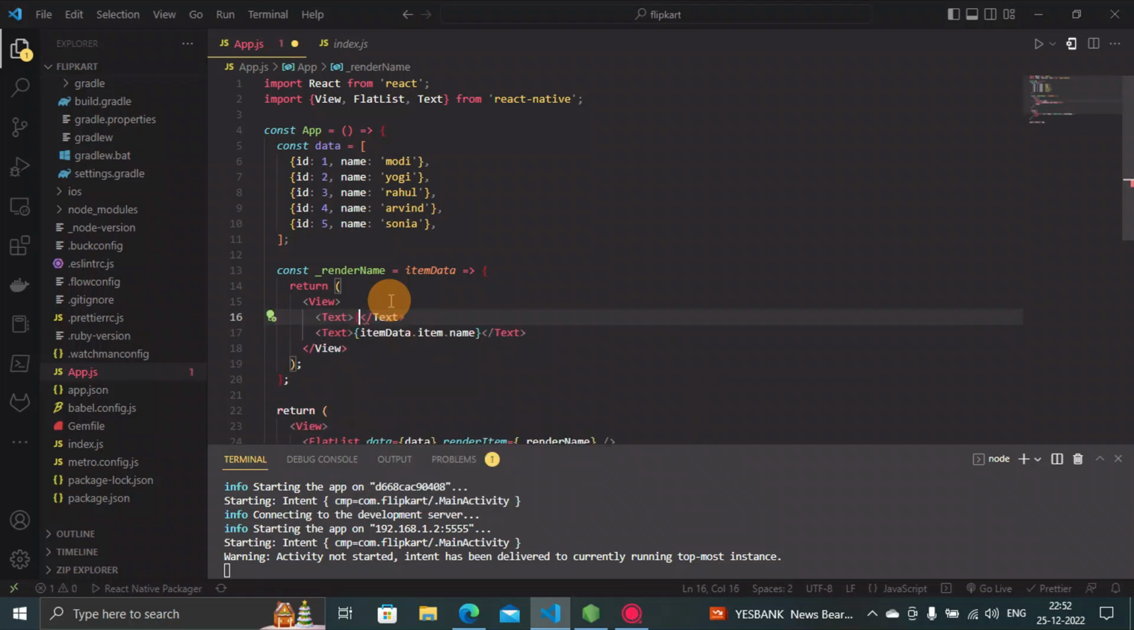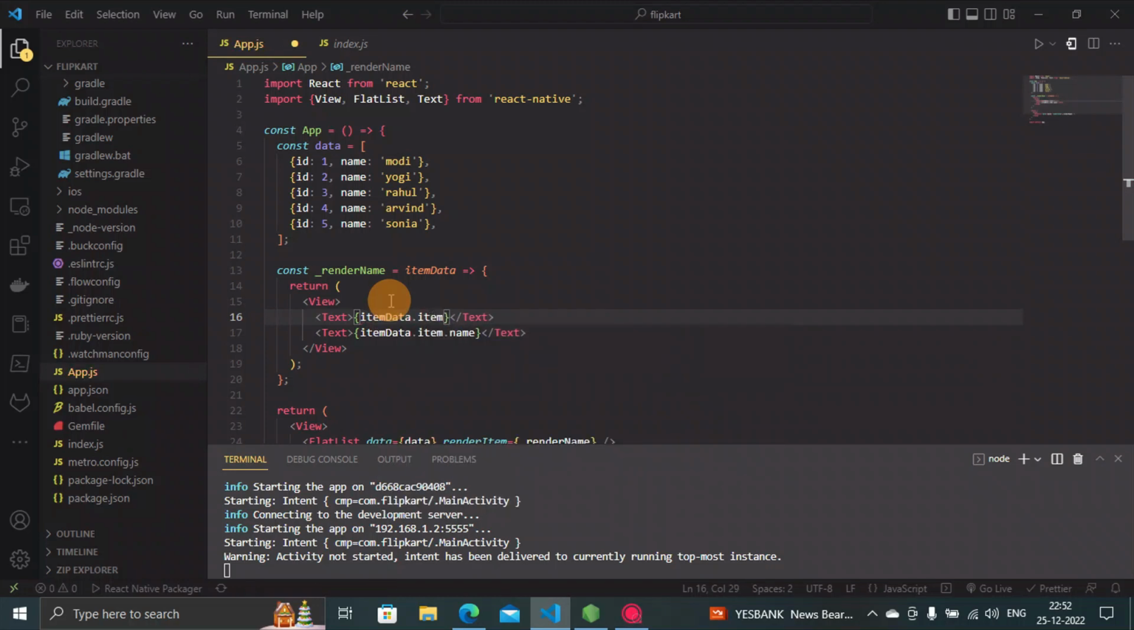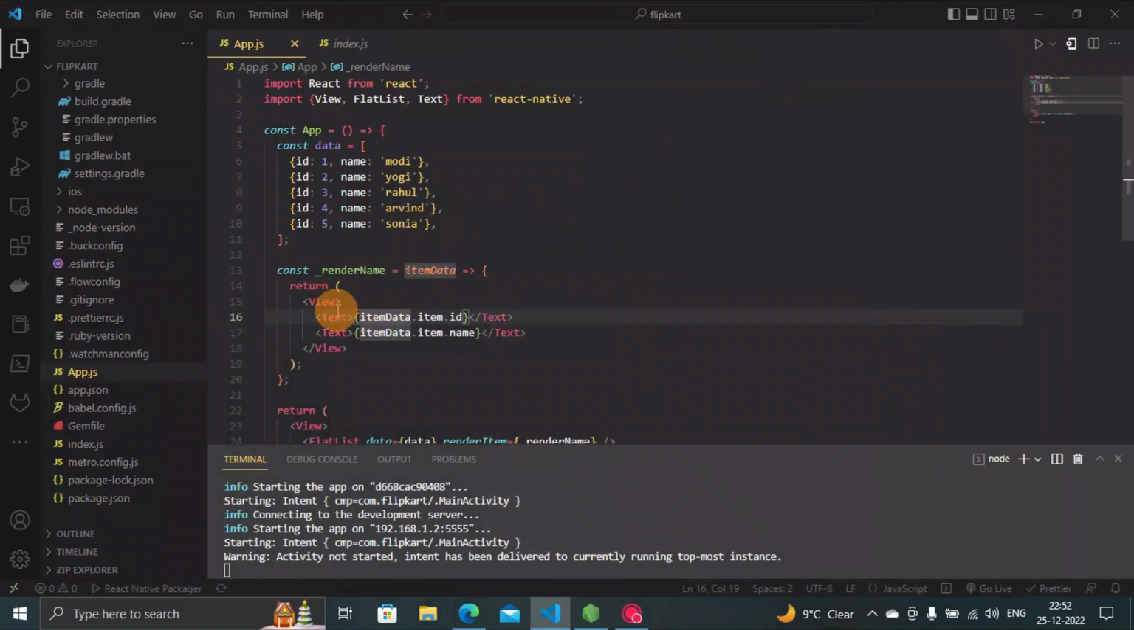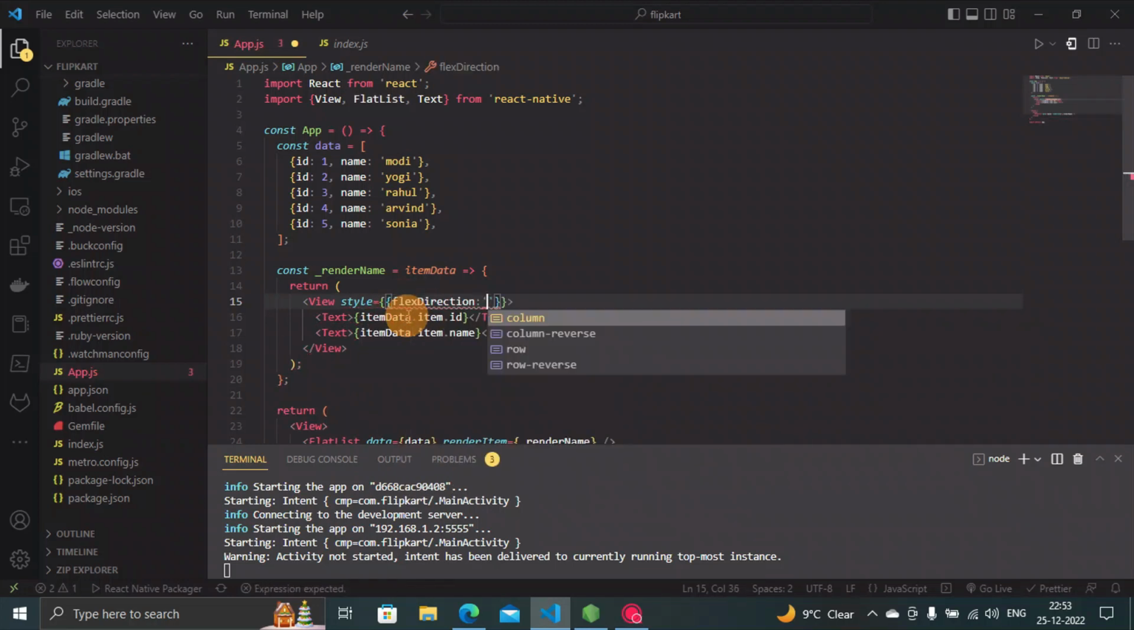We can also show itemData.item.id. Control S. Okay, the ID and name are on separate lines. We also give a style, flexDirection to row, so that the ID and name are visible side by side. 1 Modi, 2 Yogi, 3 Rahul Gandhi, 4 Arvind, 5 Sonia. It looks like that.